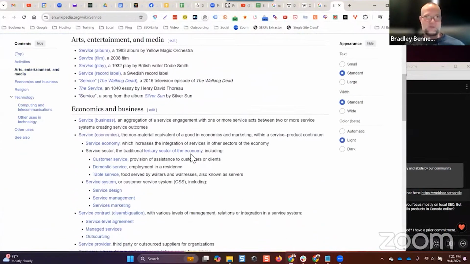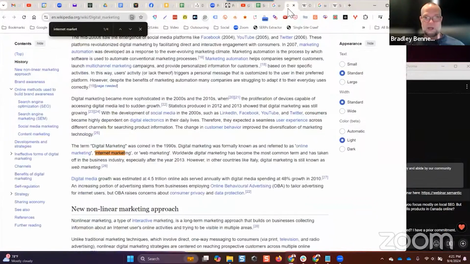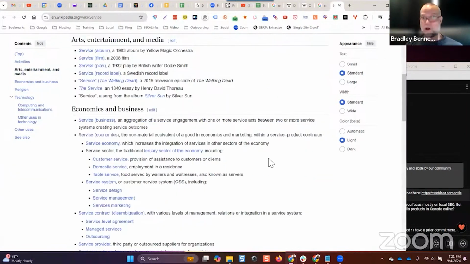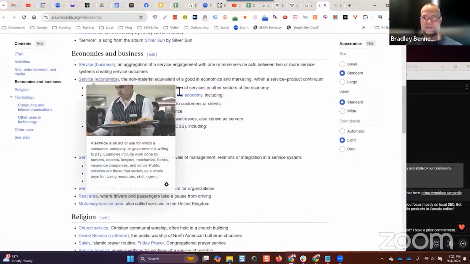In the context in which we would be talking about internet marketing service, which is internet marketing and service combined to create one category. That's what Google business categories are created from: Wikipedia topics or entities, right? Internet marketing is synonymous with digital marketing. Service, in the context in which we were talking about internet marketing service, would be service economics.